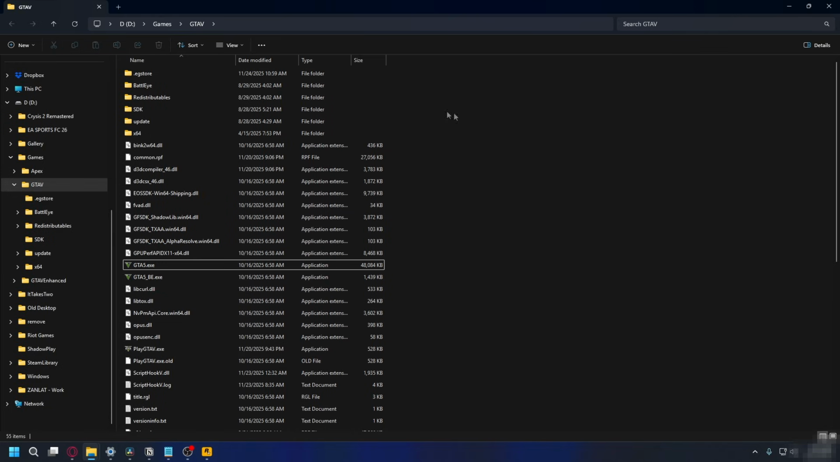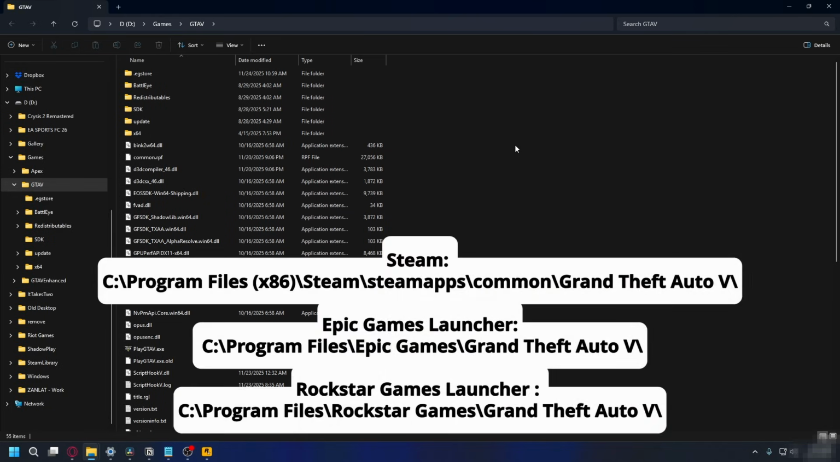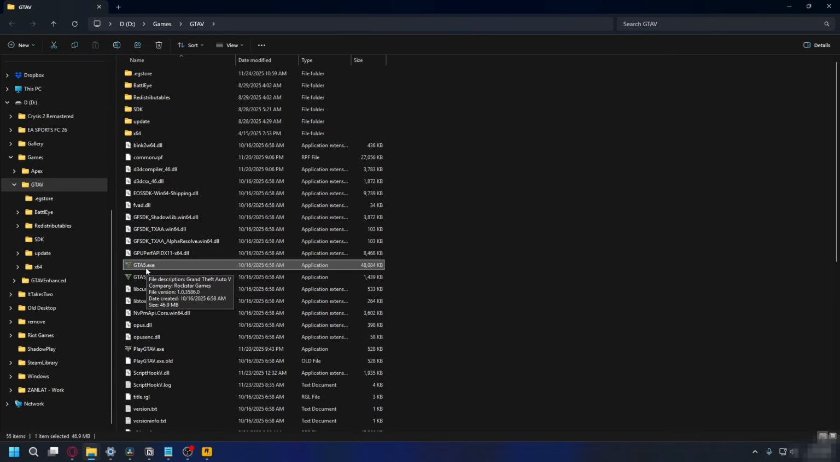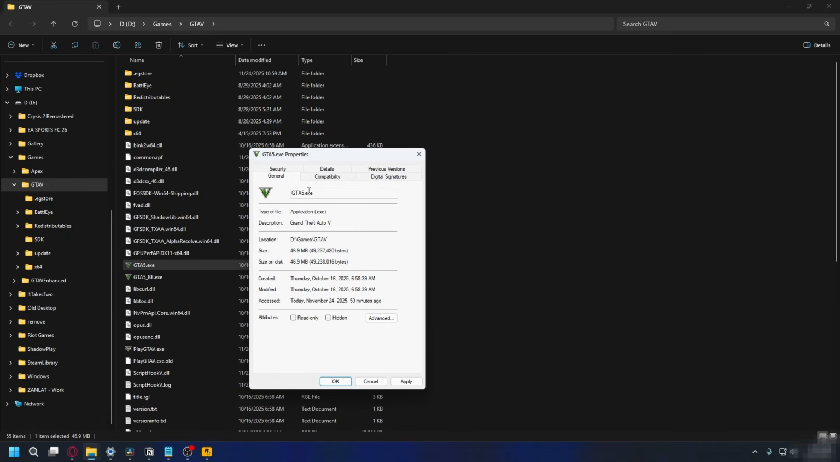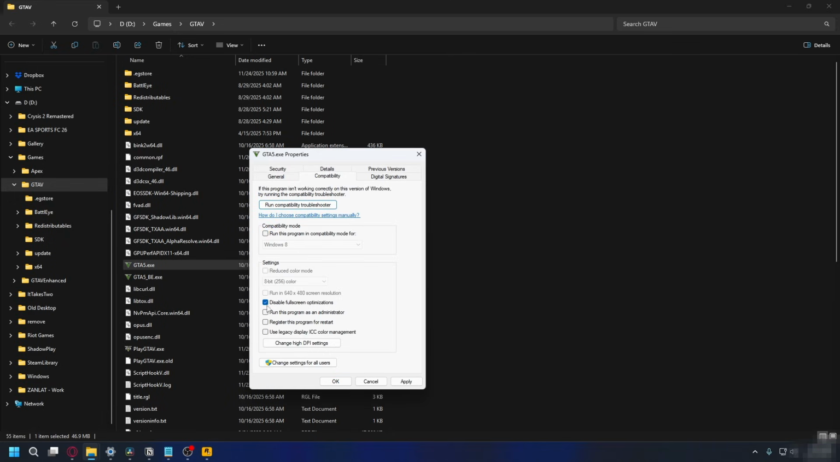Next, you can open up your GTA 5 installation folder. You can go to this path on the screen depending on your launcher. Now here, look for GTA5.exe, right click on it and select Properties. Go to Compatibility and turn off any compatibility settings you see.